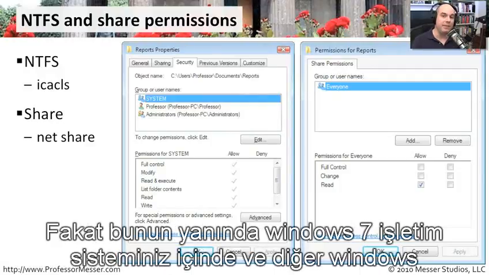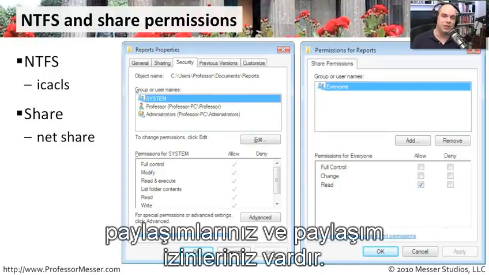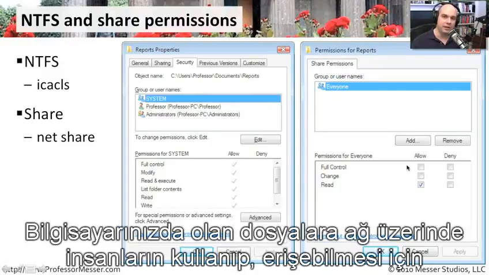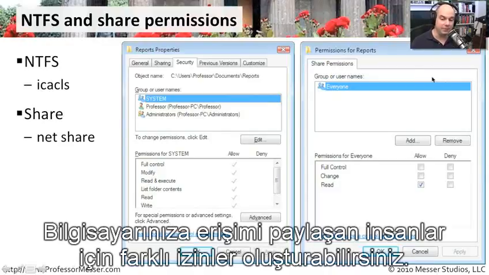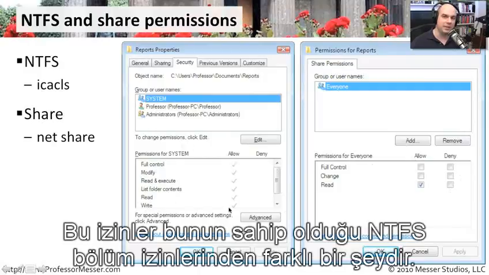But you also have in your Windows 7 operating system and other Windows operating systems these share files, these share permissions. You can create folders or shares that people can use across the network to access files that are on your computer. And you can set up different permissions for people who have shared access to your computer that are different than the permissions that they have with an NTFS partition.